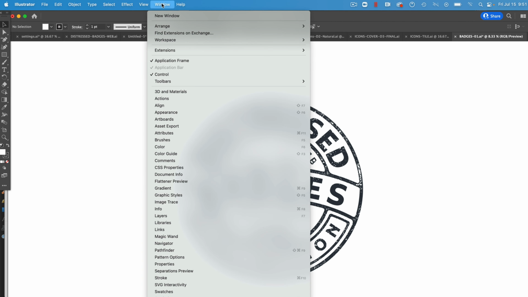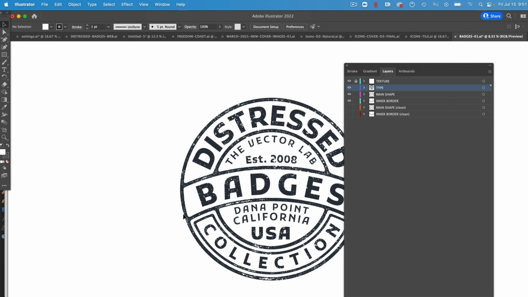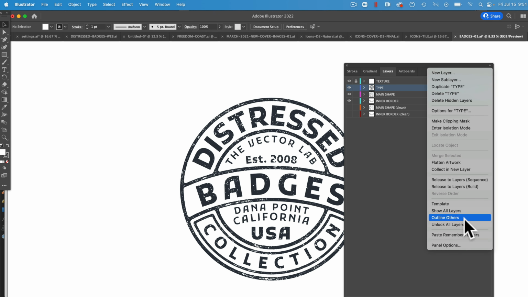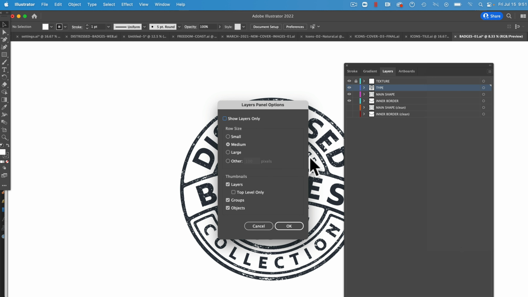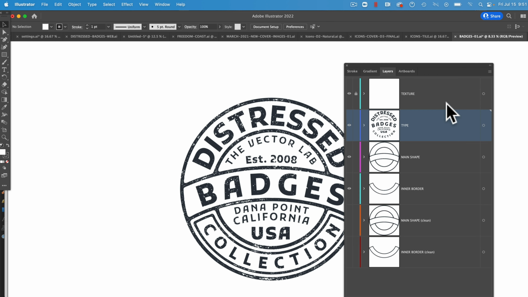So go to Window, Layers, and just so you can see this a little better, I'm going to go to Panel Options and make these big. Top layer is an added texture layer. Next layer is Type. Below this are the frame elements, and there's the distressed ones right here and the clean ones right here. The clean ones will say clean.